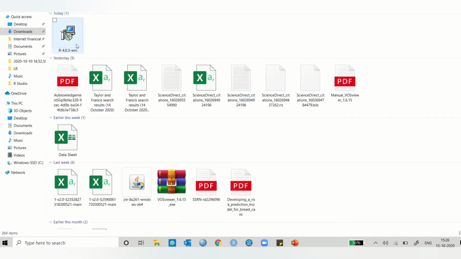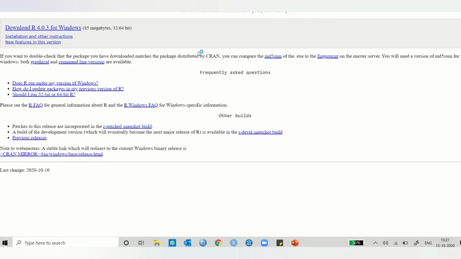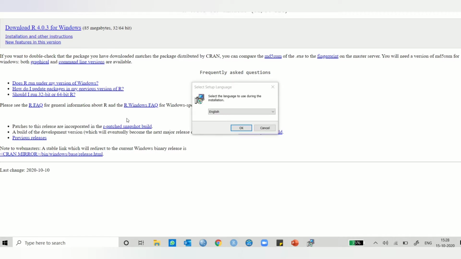The R setup is now downloaded. Just double click on this. Once you double click this, you will get a pop-up, and say yes to that pop-up. Once you click on yes, you will get a dialog box. It states in which language you want to get it downloaded. By default it is English, so let it be and click on OK.